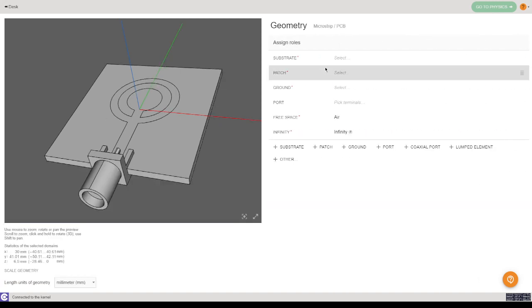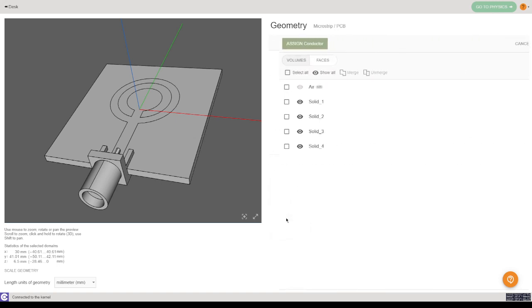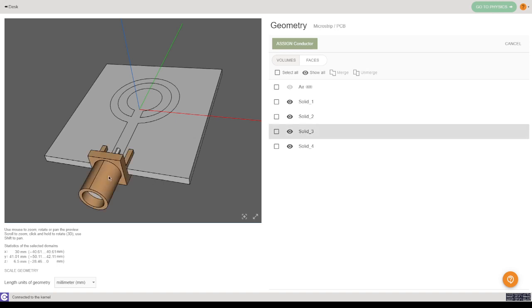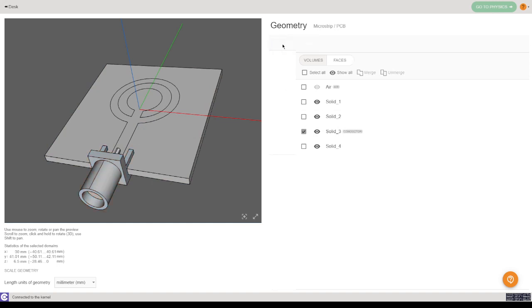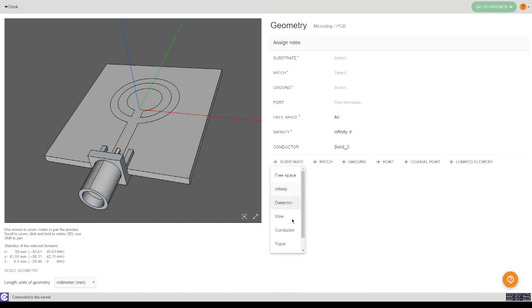The roles for our patch antenna have already been predefined, but not for our coaxial connector. Let's add the necessary roles and assign the objects in the model to them. We'll start with the outer conductor. Let's click on Other and add the conductor role for it. Now we just have to click the outer conductor in our preview, and once it turns blue, we can click on Assign.